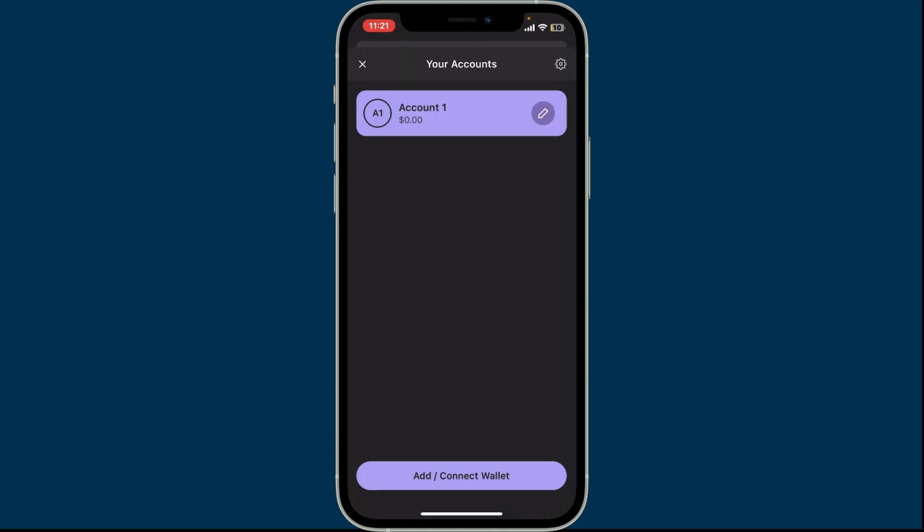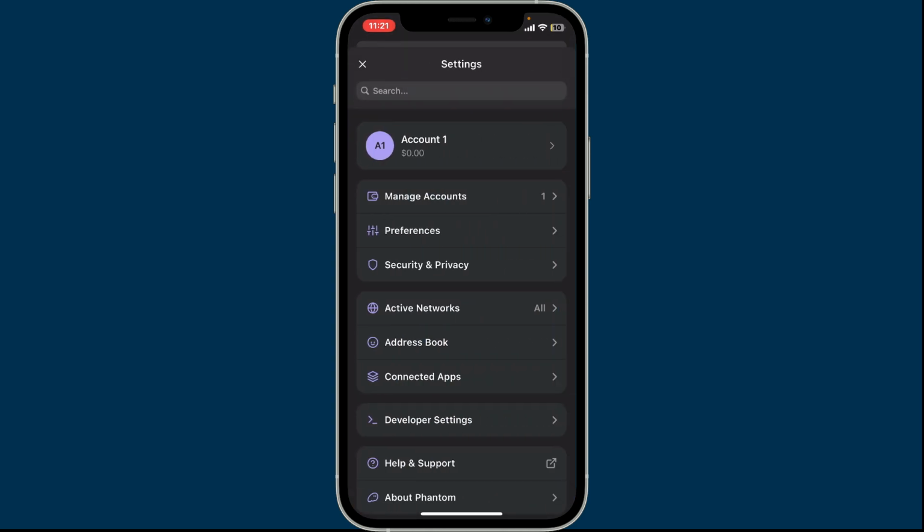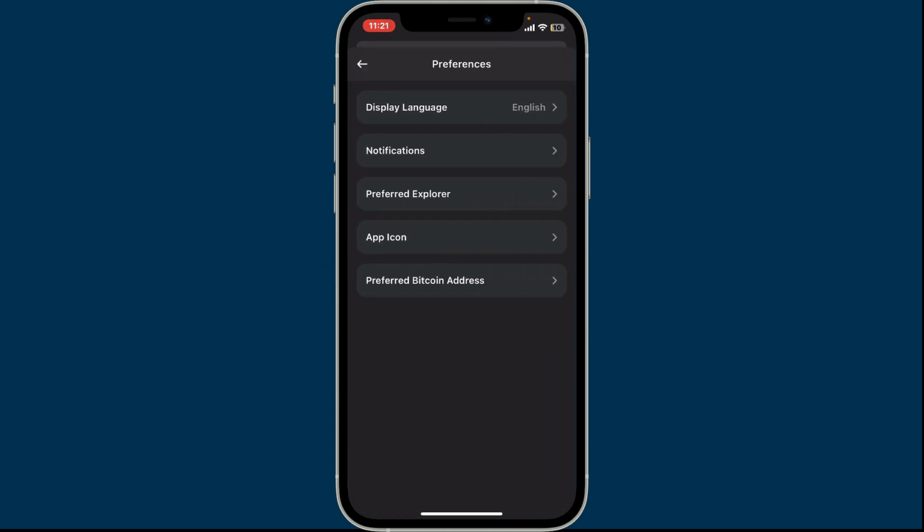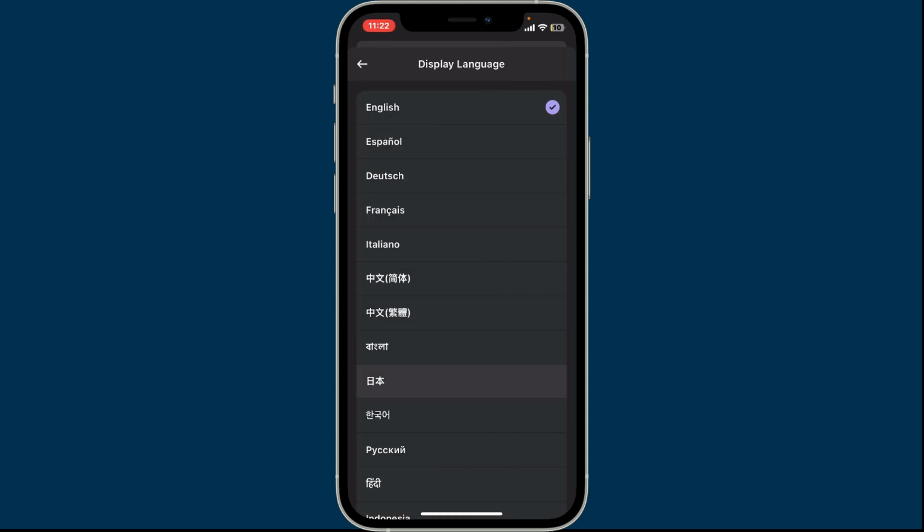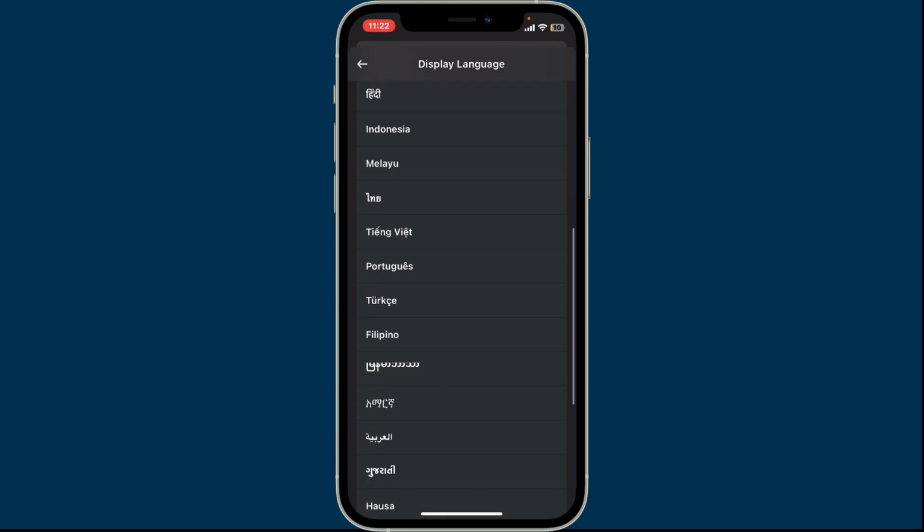From the Your Accounts option, click on the gear button at the top right. This will bring up the settings menu where you'll need to tap on Preferences. Under Preferences, tap on Display Language. Select a different language from the menu that you want to change to.